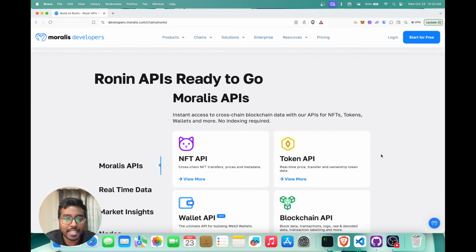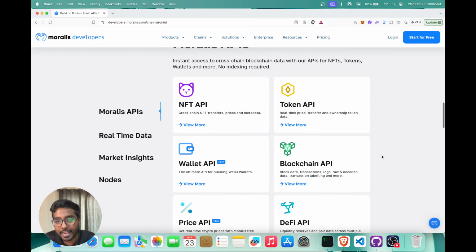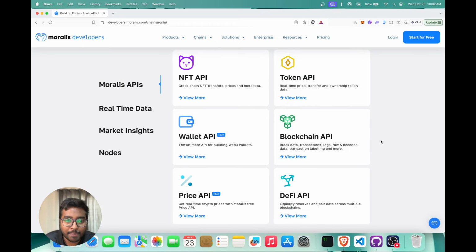So, coming to what exactly you can do on Ronin with Moralis. Essentially, devs who are building their games or any kind of applications on top of Ronin will be able to utilize Moralis APIs and speed up their time to market. The Moralis APIs supported on Ronin include the wallet API. If you're building wallets on Ronin and you have to show all the NFTs or the tokens owned by the wallet, the wallet API provides you with APIs to do that.